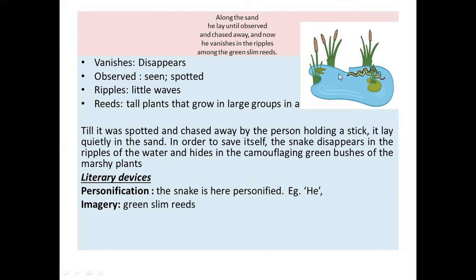And ripples. Ripples means suppose when you throw a stone into the water, then circles come on the surface of the water. So that is known as ripple. So ripples means little waves. And reeds again means small but tall, not thick, tall plants that grow in large groups in a marshy land or shallow water. So till it was spotted and chased by the person holding a stick, it lay quietly in the sand. In order to save itself, the snake disappears in the ripples of the water and hides in the camouflaging green bushes of the marshy plants.